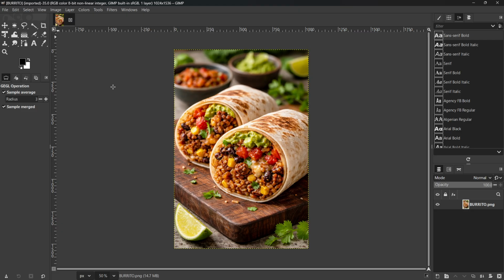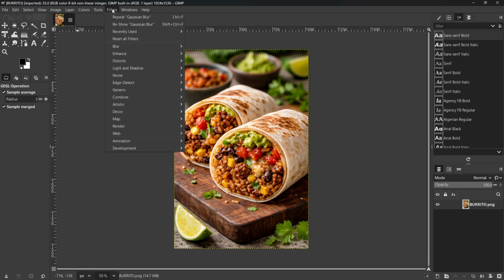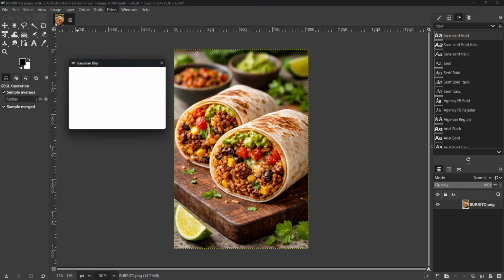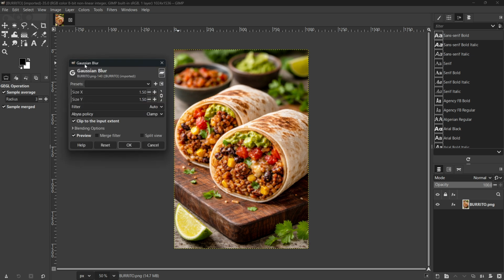Next, head to the top menu and navigate to Filters, then Blur, and choose Gaussian Blur. Gaussian Blur is the standard all-purpose blur tool in GIMP. It applies a smooth, evenly distributed blur that softens edges and blends details without introducing harsh artifacts. As soon as you select it, a dialog window will appear, usually with a live preview that lets you see the impact before you commit.